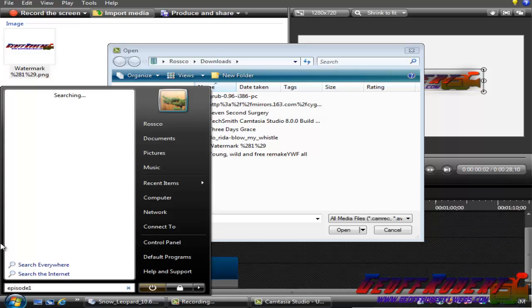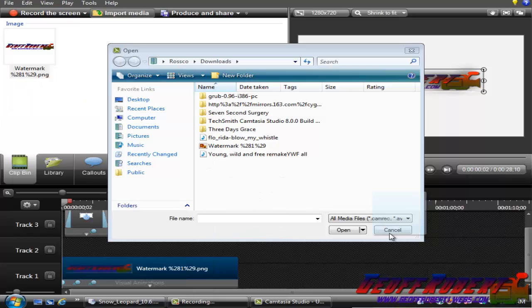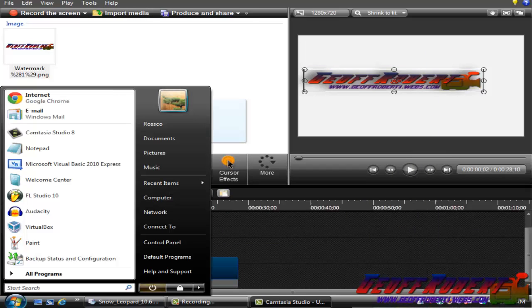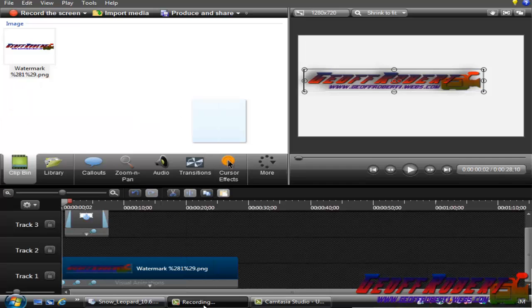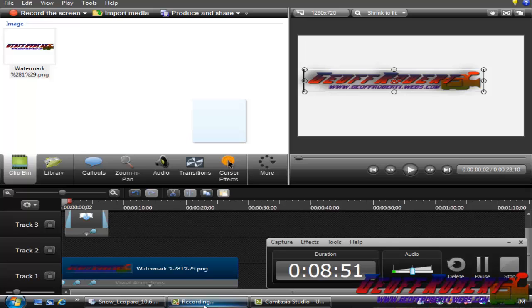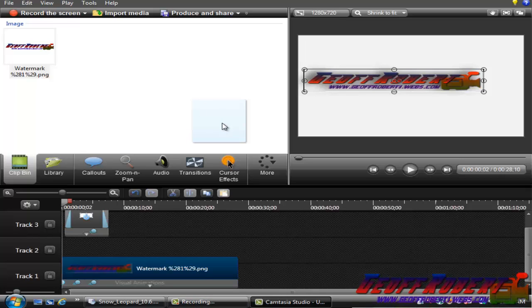I'll just get my first episode. So you can drag and drop into timeline. Hang on, I'll just go right. Right, there we go. So you just go in to your taskbar, search whatever video you want. And this thing will load. And then you drag and drop into your timeline, and it will load. And I'll see how we're going with the time. 8 minutes, okay. Yep, so it should be loading.